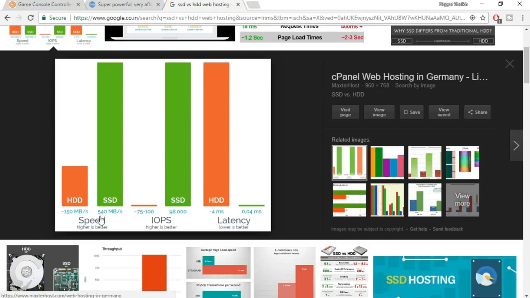As you can see, the first one is speed difference, and there is a lot of difference between these 2 different hostings. The SSD is way faster than the HDD. Latency is also very low. Lower is better. Okay, latency should be lower. It is basically the time your website takes to load. So it should be very small, and your website should load within a few seconds or milliseconds. Okay, so you can do your own research and you will find that SSD is way better than HDD.